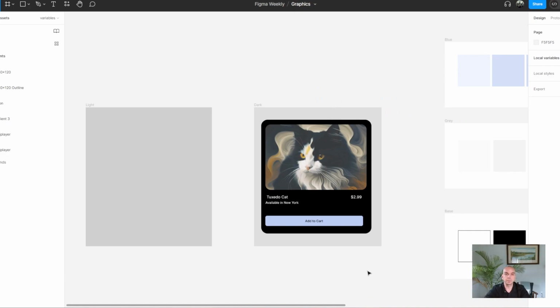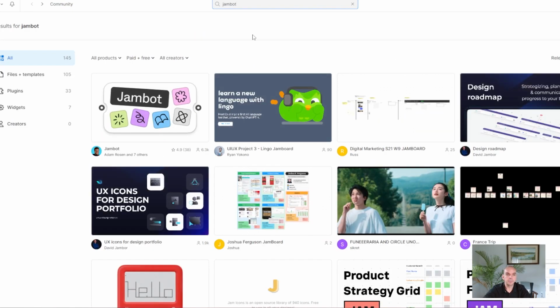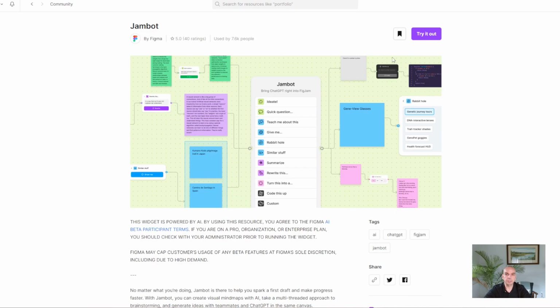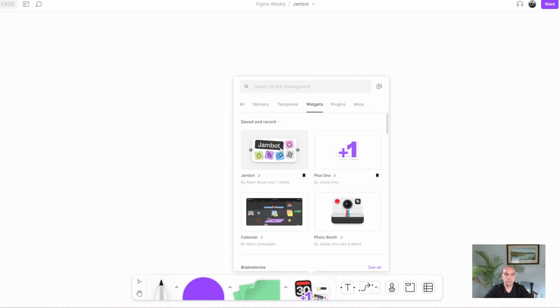Next, let's talk about some really exciting new resources this week, starting with Jambot. So to access this, you click on the Community tab and you search for Jambot. And you're looking for this one here by Adam Rosen. This brings the power of ChatGPT right into Figma. I like to save it by clicking on Saves and jump right into a FigJam. It works on Figma or FigJam, but since I'm here, I can select it right from my widgets.